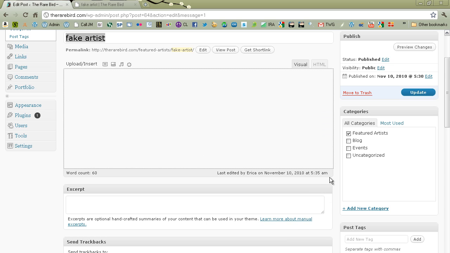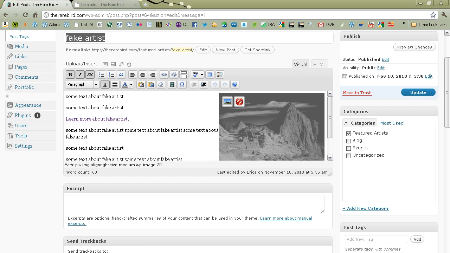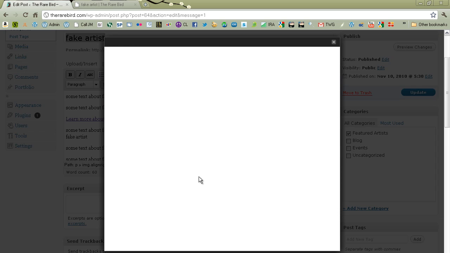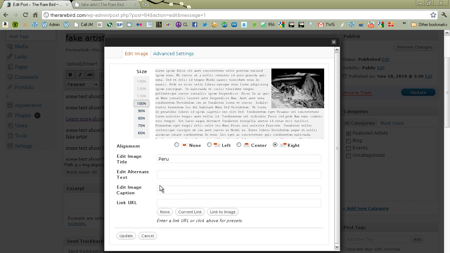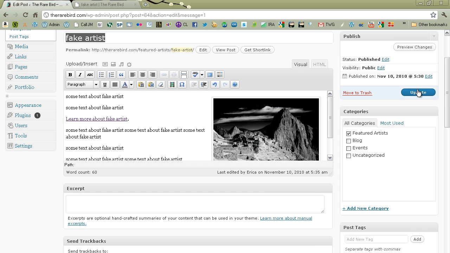So let's say we wanted to add a caption to this image. You would click it, and then this little box comes up, and you see there's an icon that says Edit Image. We're going to click that. And let's add a caption. Through picture. Update. And remember, the key is to always hit this update button over here.